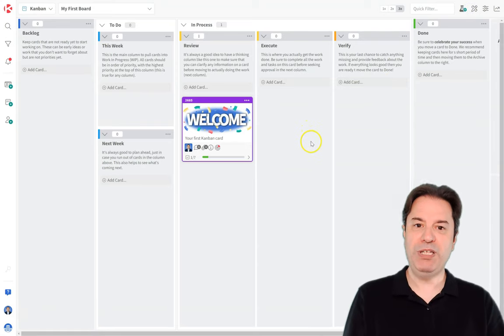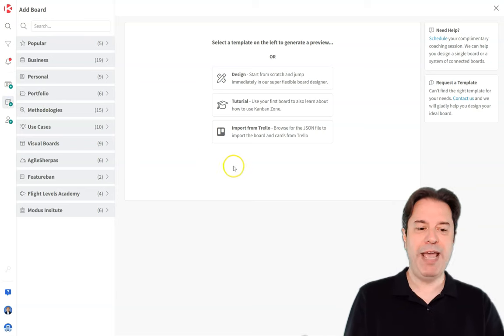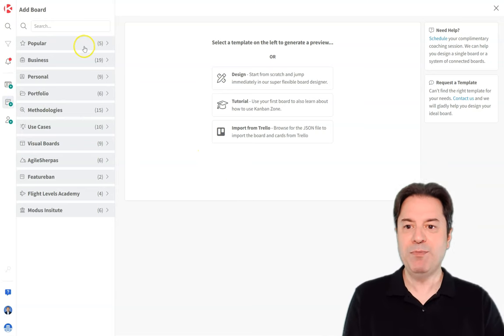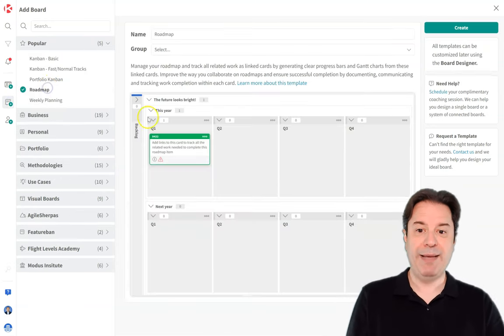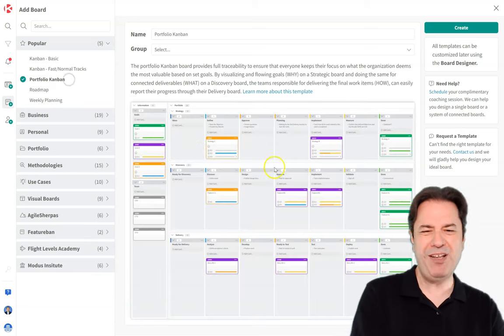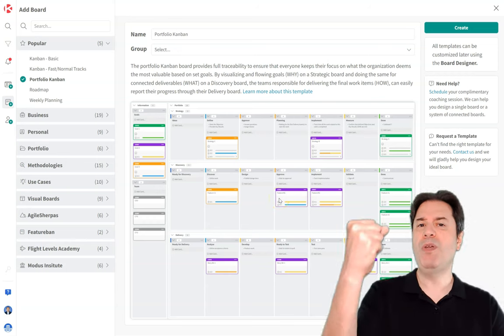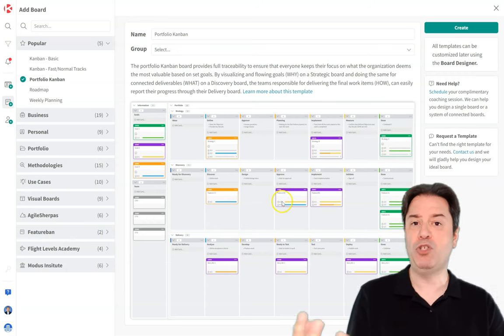So, in order to show you this, I'm actually going to start from scratch by creating a new board. And by the way, everything I'm showing you today is most likely available as a template. So I'm actually going to build one of these roadmaps with you. I'm going to build something close to this. What I'm trying to tell you is that to make your life easier, we've created most of these templates for you to start from.